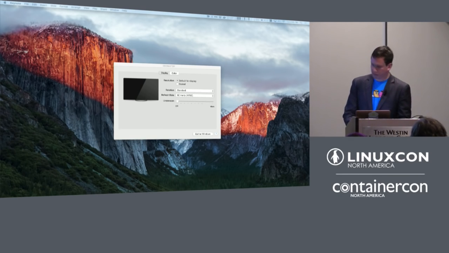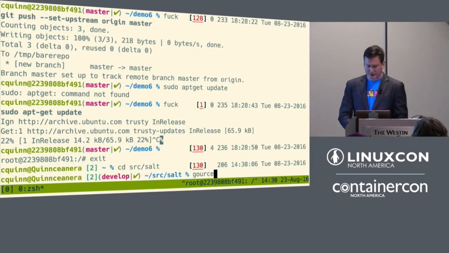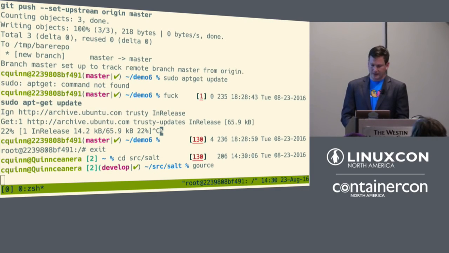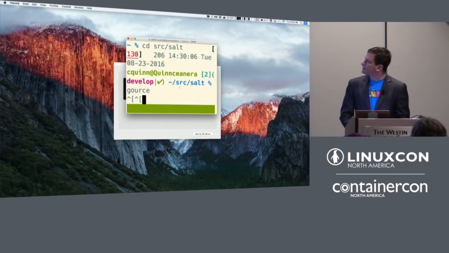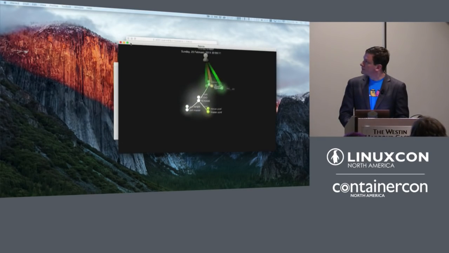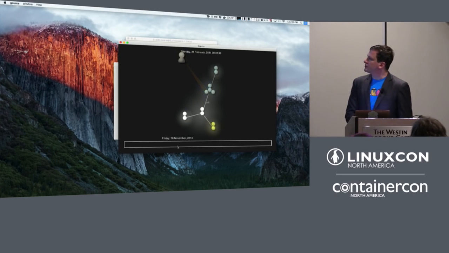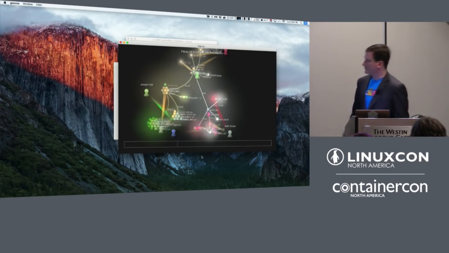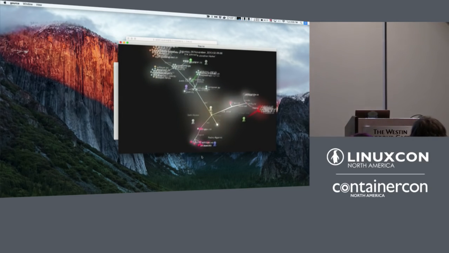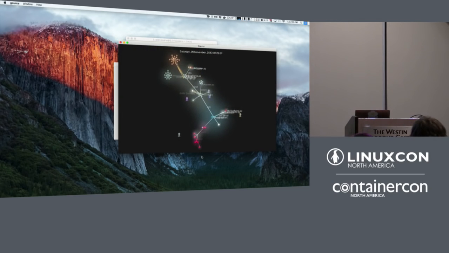It's a tool called Gource. And what that functionally does is it traces a Git repository through time and winds up just presenting a visualization of this. So you have different developers coming in and making changes to things, and it's very visually appealing.